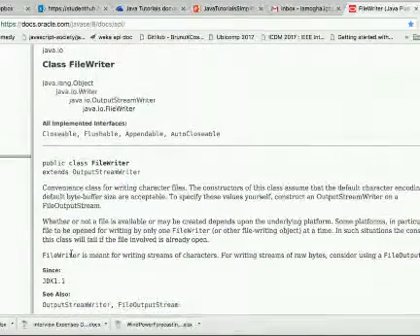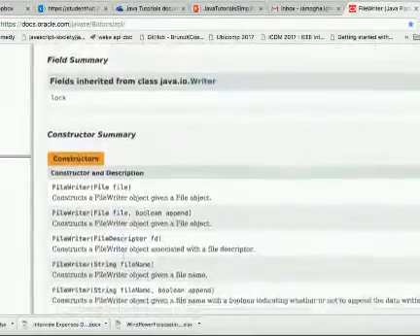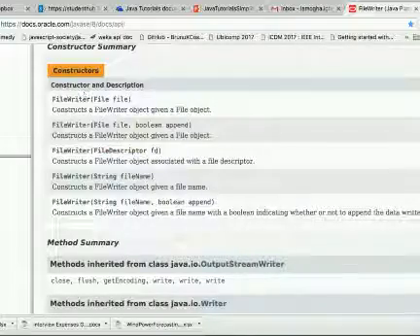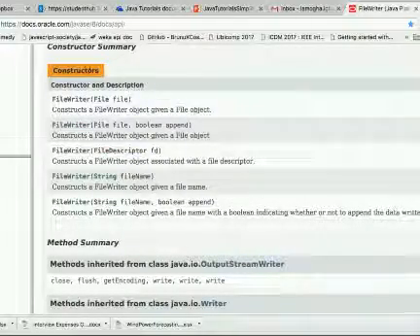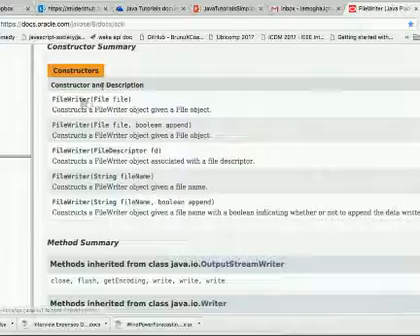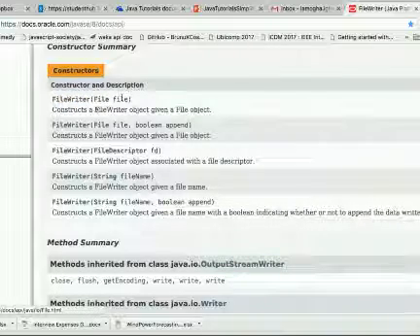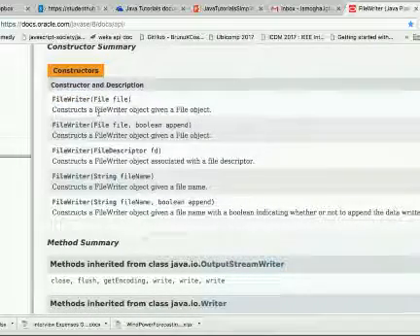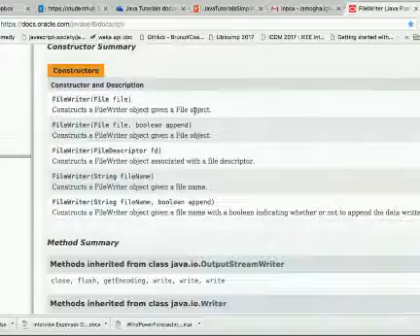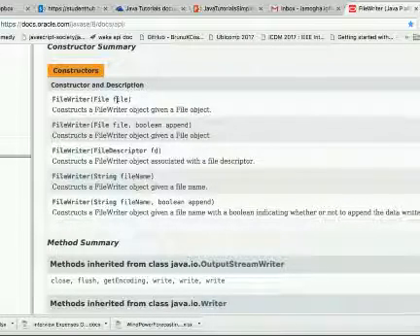So this is the FileWriter class object in our Javadoc, and how you can reference it. When you see constructors, they show you the ways you can reference such class objects. So we're using the simplest form. It constructs a FileWriter object given a File object. That's as simple as that, right?